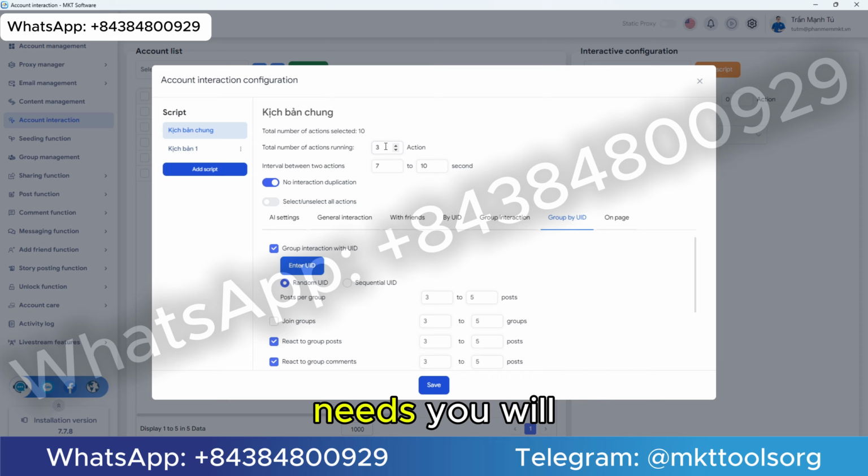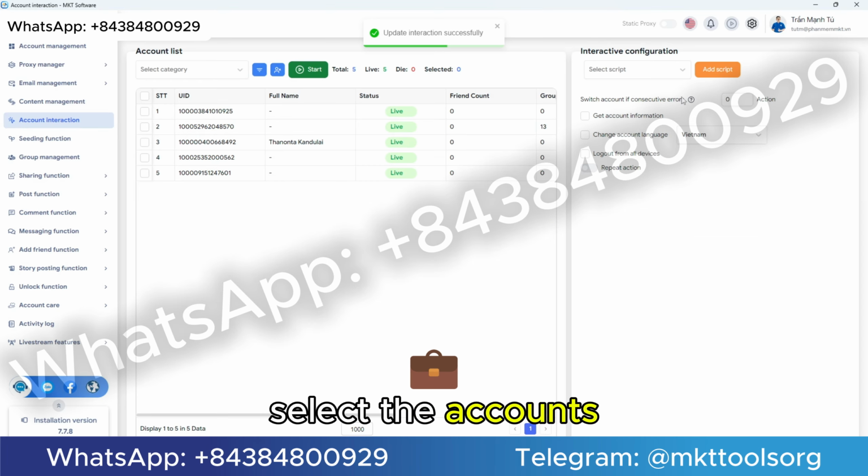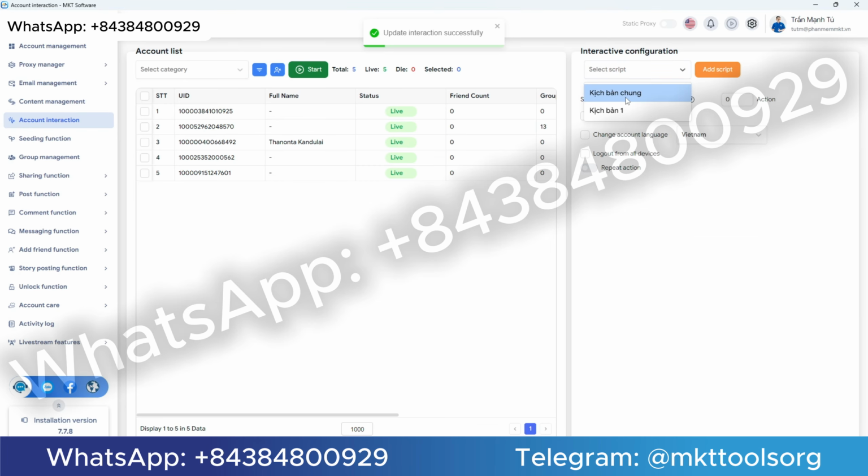Based on your needs, you will set the number of actions and the interval between two interactions. Save the scenario, select the accounts, and click Start.